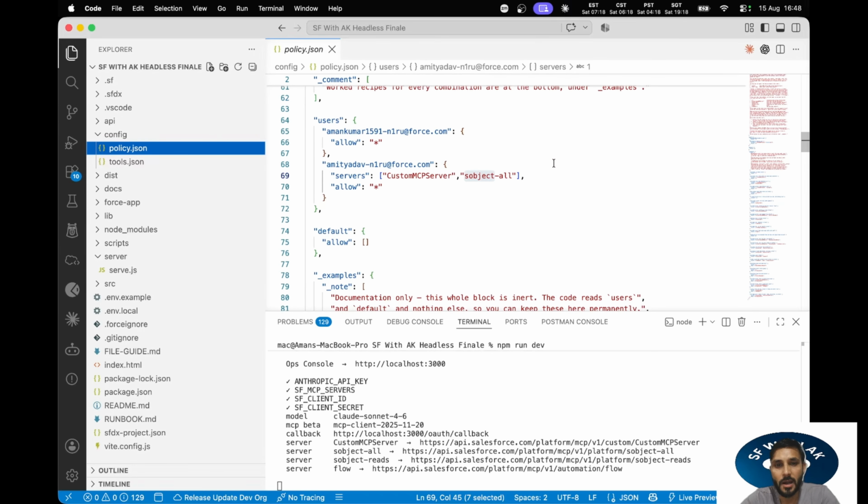In my policy, I have users. For each user, I'm allowing them some tool access. Let's say for my user, I'm allowing everything. For Amit's user, I'm just allowing him custom MCP server and as object all. But on the tool side, I'm allowing all tools of these two servers. For default, it's nothing. The allow is blank. That means they can't access anything. This way, you can define it for a user or you can define it for everyone.